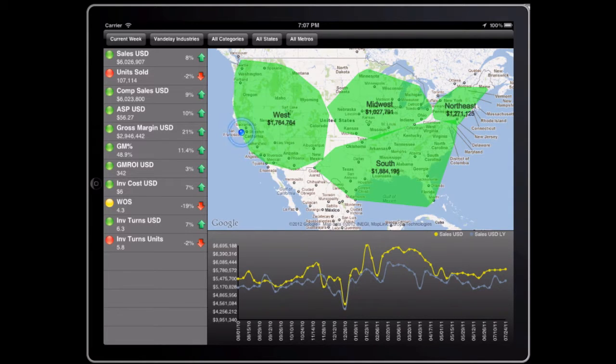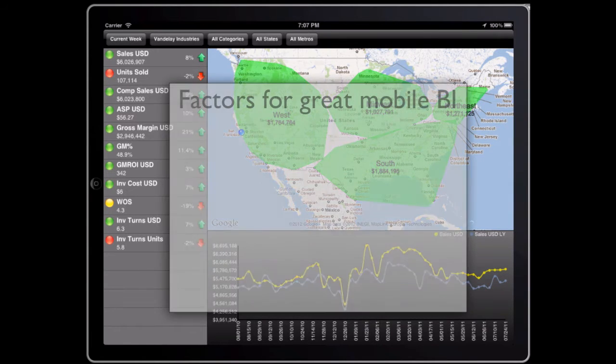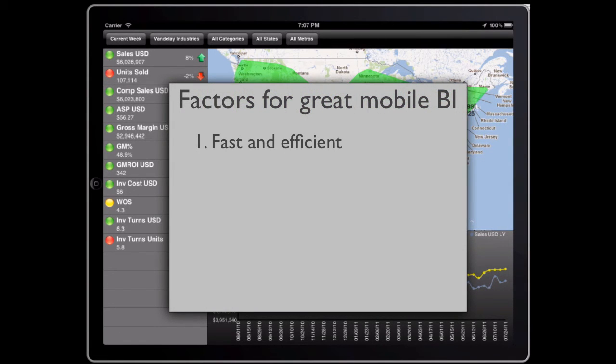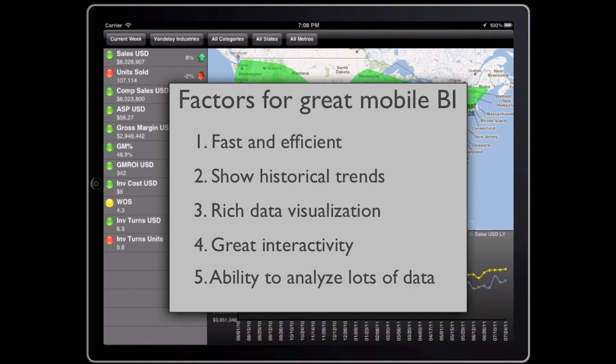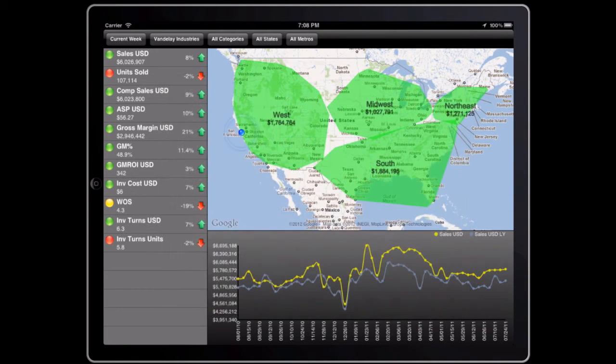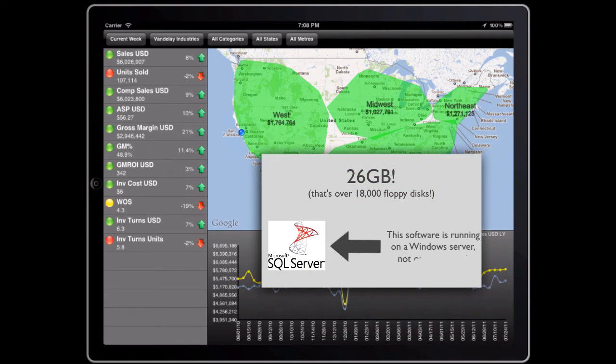Let's take a look at this retail performance dashboard application. This application has what I think are the key elements of a great BI app. First, quick access to key metrics in a tiled interface. Second, visuals that show historical trends for these metrics. Third, a way to visualize metrics in a tangible way, such as superimposed on a map. Next, interactivity such as filters to slice data and visualizations that stay synchronized with each other as the user interacts with them. And finally, the ability to analyze large volumes of information easily. The data under this dashboard, for example, comes from a 26 gigabyte SQL Server database.